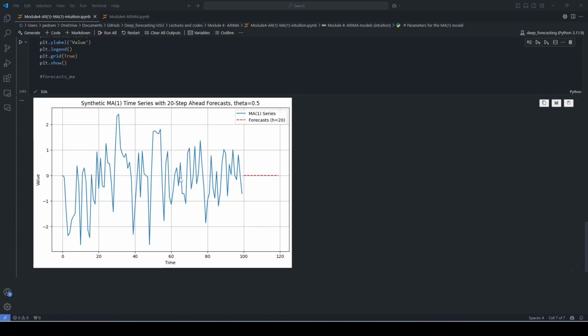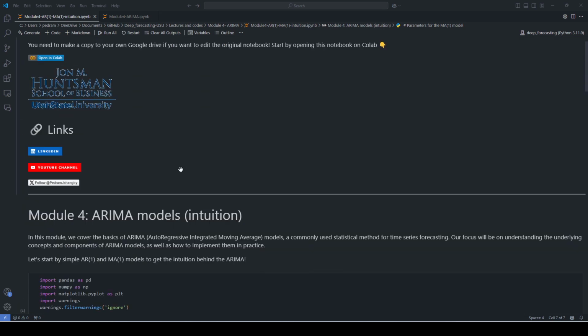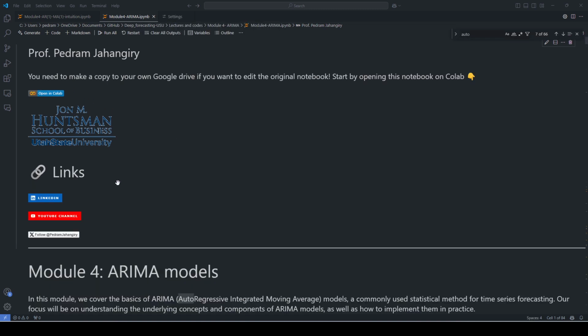This is the intuition. I'm going to go ahead and save it and push it to the repository, so you're going to have the latest version of this one. Now let's talk about the main Python notebook for this module. It's called module 4-arima.ipynb notebook.